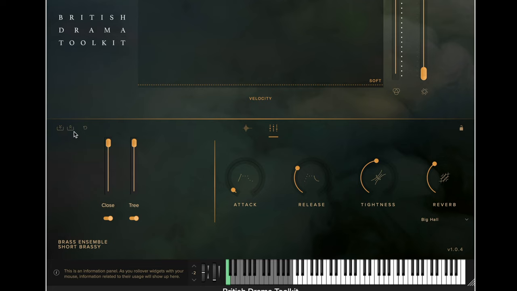In the very top left of the signal page, we have the ability to save and load a preset. So here, for example, I can save my own preset. I can load that particular preset. We then have a refresh icon, which will reset this back to the default position. We then have two signal faders for the close and the tree mic, which can be clicked and dragged to adjust the volume of that signal. Turning this all the way down will disable the signal and also unload those samples from memory.